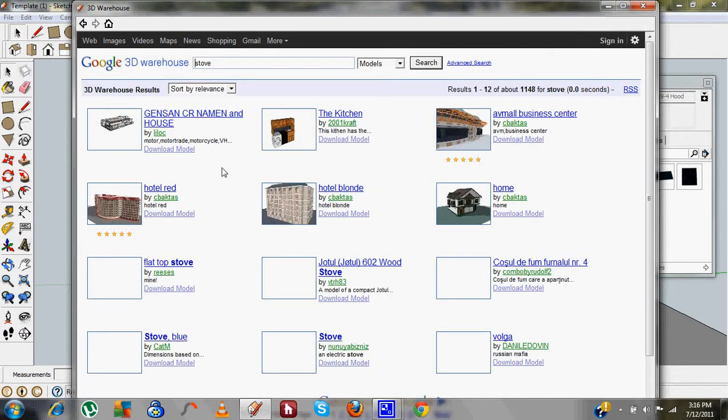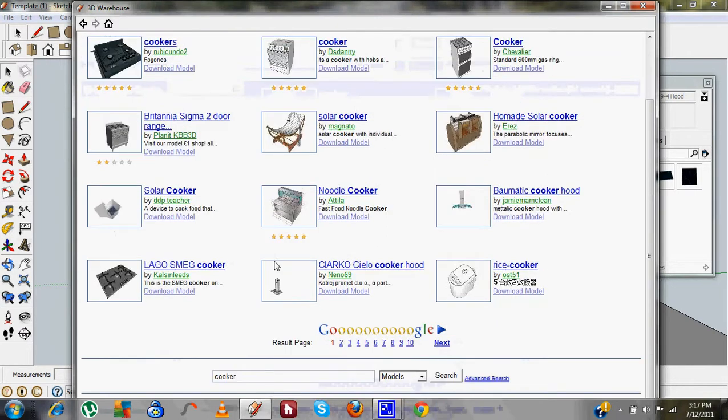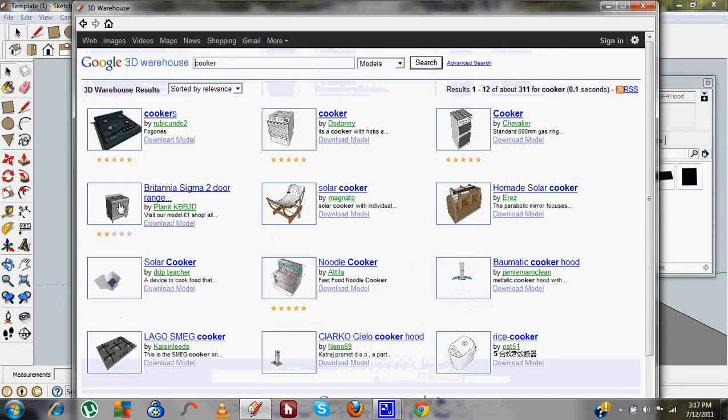These are all things that people have drawn and put in here, so okay, the gas stove and the stove blue. Might be more accurate, put in cooker. Lots of people in the States put things on Google Warehouse. You got a whole range of cookers to choose from. Scroll through, you've got pages and pages from different, everything from noodle cookers to ranges.